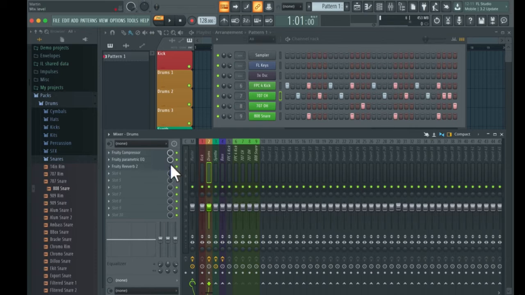So for instance, we can automate this now. We can automate this so that, let's say, somewhere in the track we want the drums to have a lot of reverb, and then we want to get rid of the reverb. Or you can set how much you want of the reverb signal. So you can just tell FL Studio how much of the reverb you want on the drums here. Let's try it out.